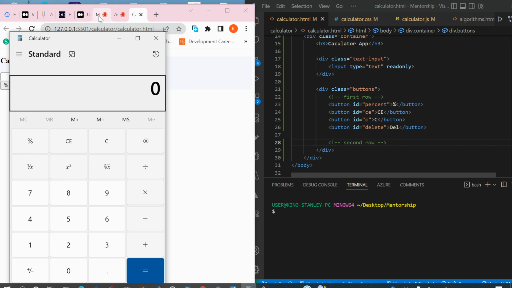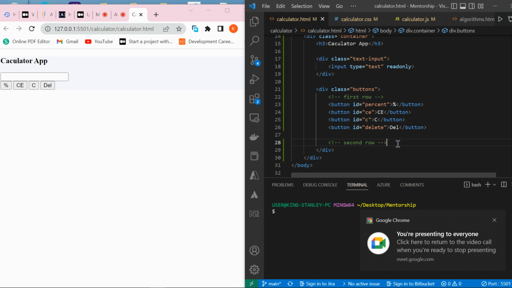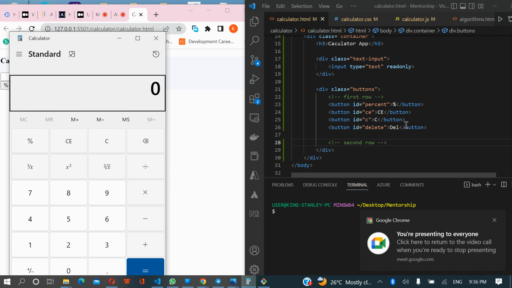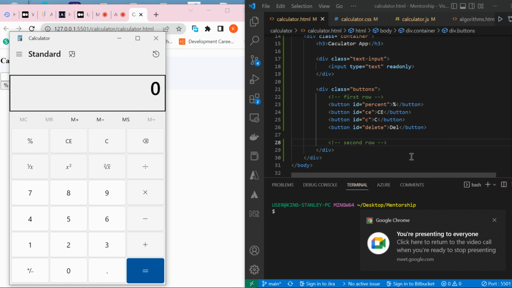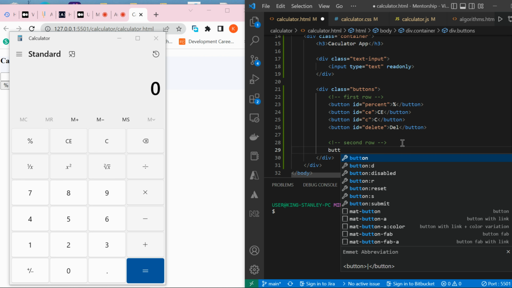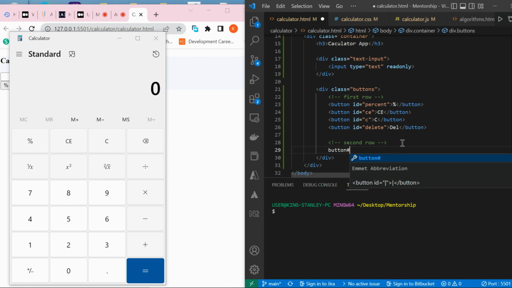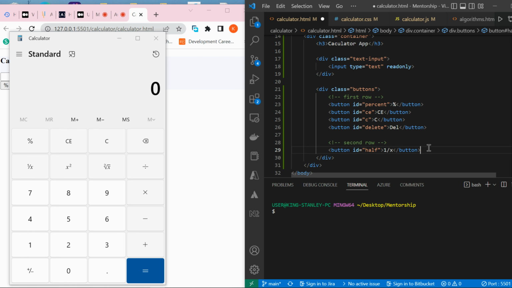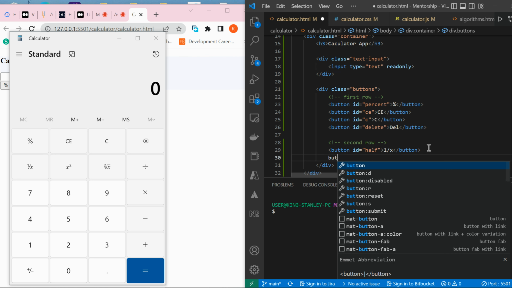Okay, gifts have arrived. So let's look at the elements in the second row. In the second row, we have 1 over x, x square, and I will also use an image to represent these ones, although I think we can do them with code. So the next button is, let's say, half, I think that is what it is, and then we'll put 1 over x, then we'll put the next one button.